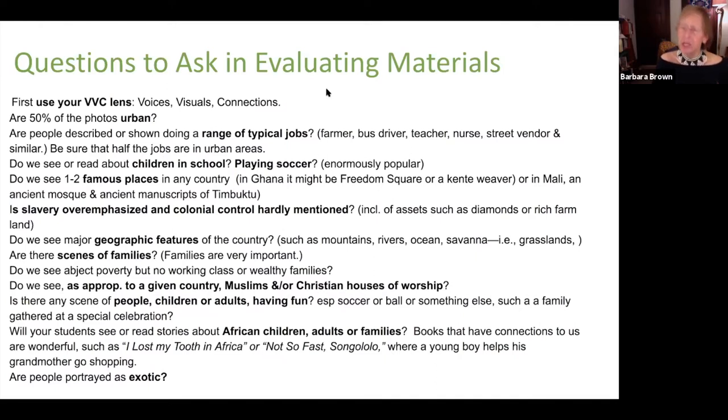That's the first thing. Then you can connect them with problems, and you can connect them with ways that they're solving problems. You connect them with things they like to do. Most popular sport in Africa is soccer. So you can have soccer photos from different parts of Africa. Ghana almost beat the United States in the World Cup a few years back. So we want people. And so there are a number of people photographs questions here. Is there a range of typical jobs? Do you see children in school? Are they playing soccer?